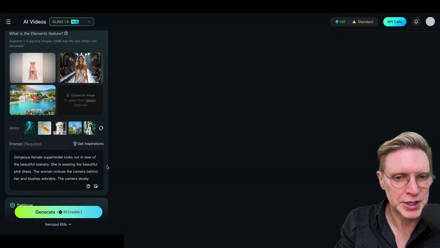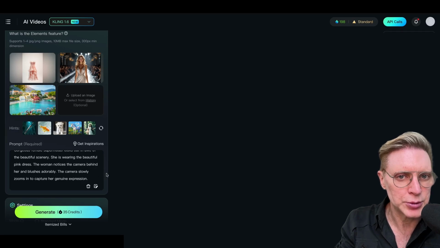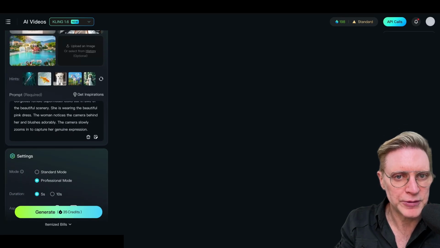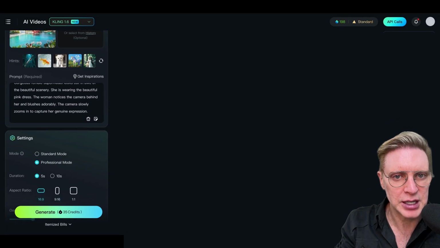For the prompt, I'm specifying gorgeous female supermodel looks out in awe of the beautiful scenery. She is wearing the beautiful pink dress. The woman notices the camera behind her and blushes adorably. The camera slowly zooms in to capture her genuine expression. We're going to go with professional mode, 5 seconds, and landscape, and let's go.